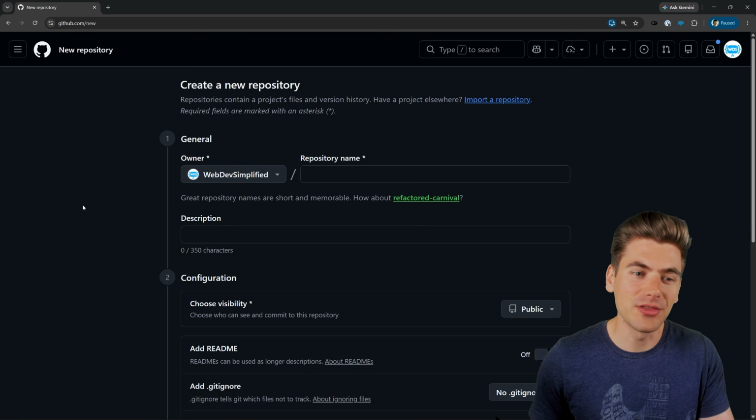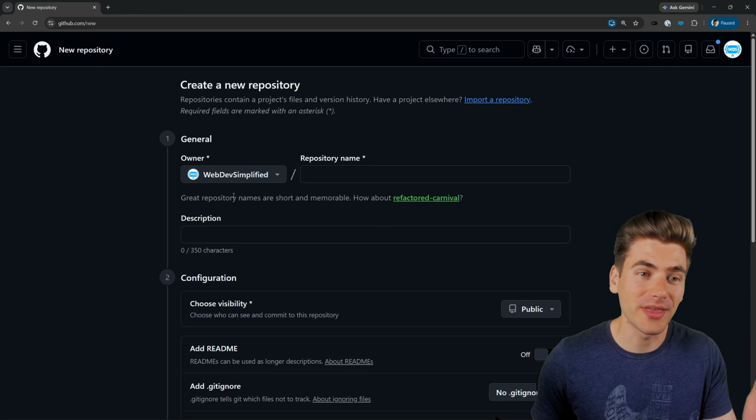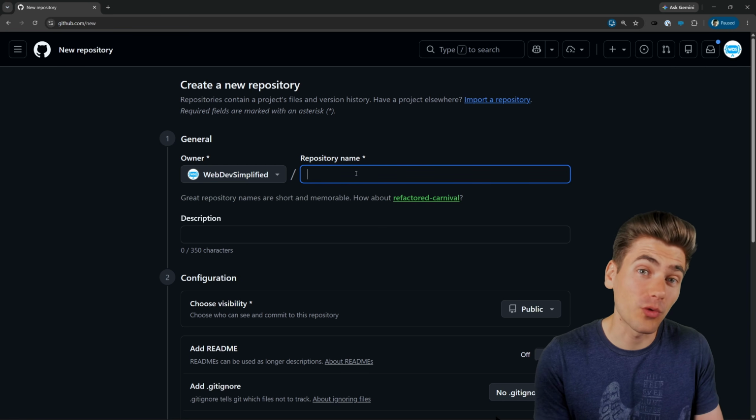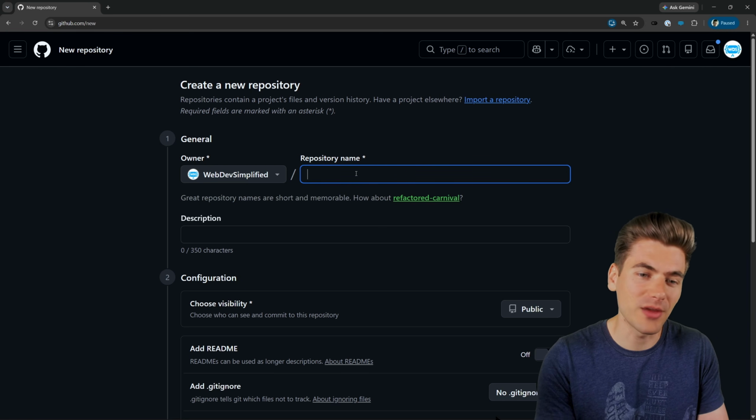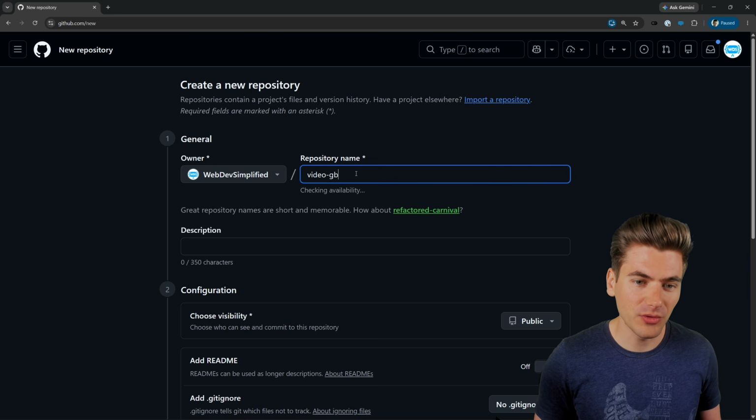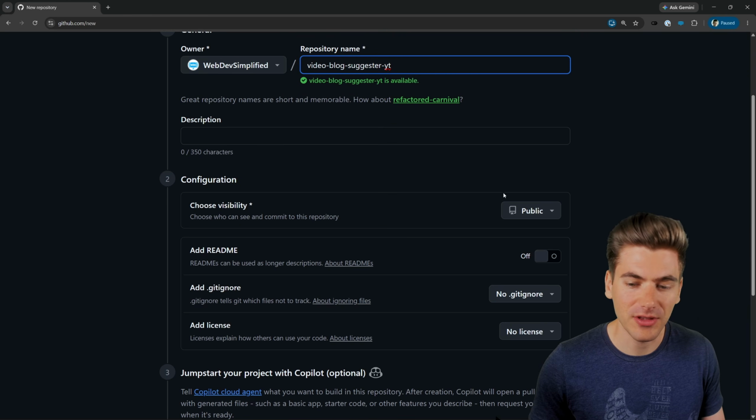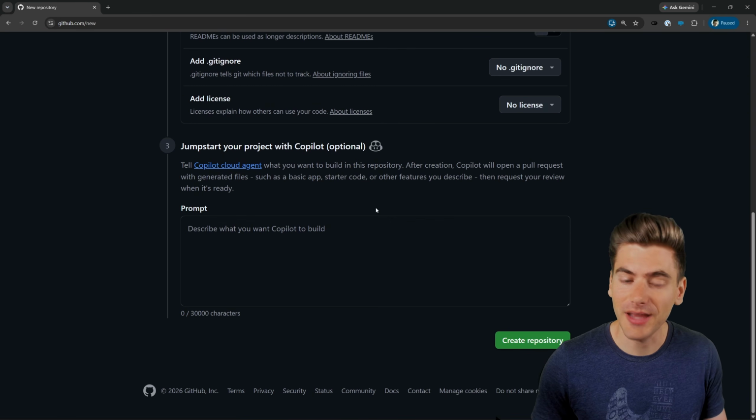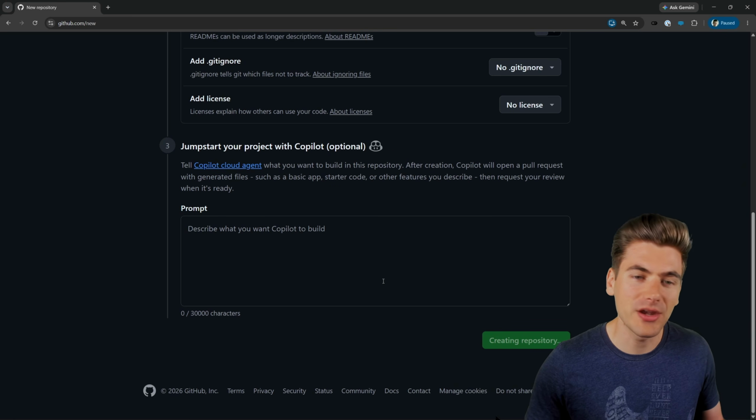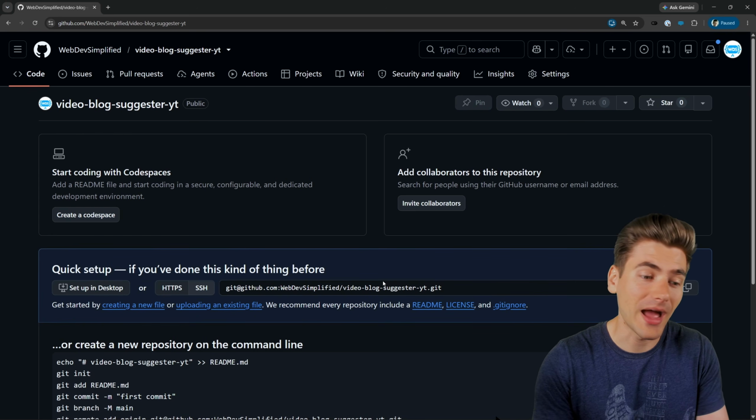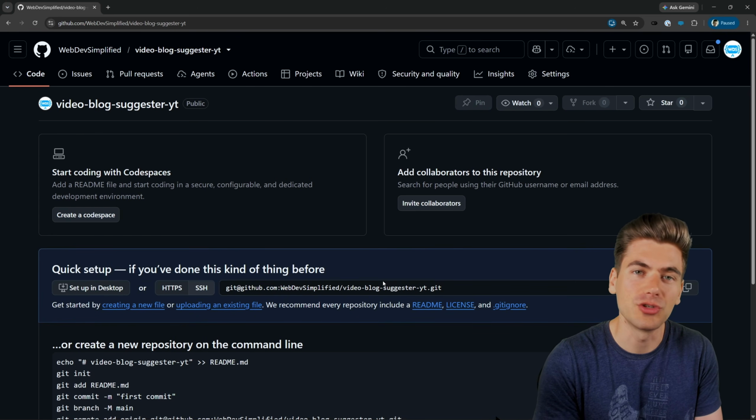And instead of starting in the terminal with code, I actually want to start with a GitHub repository, since when I create real world projects, the first thing I do is create a repository for them. So we're going to call this video blog suggester, and I'll just put YT at the end so I know this is for the YouTube video specifically. We'll keep this as a public repository, and everything else I'm going to keep the same, no readmes or anything like that. I just want to create essentially a brand new blank repository. That way I have somewhere that I can host and push my code to immediately.